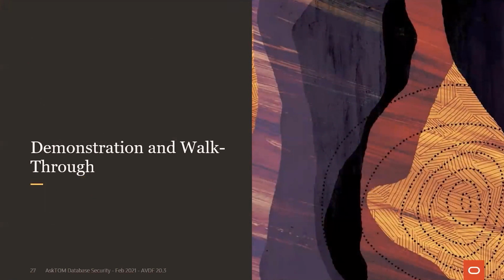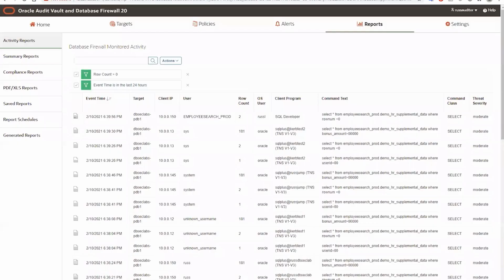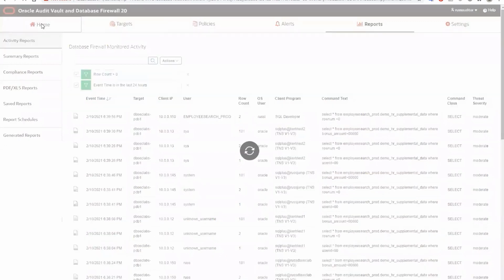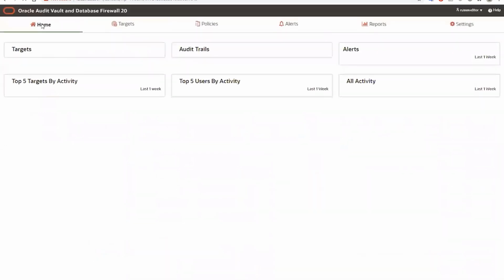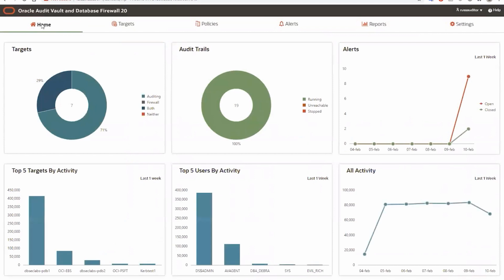Now, I want to show you this, and then we'll walk through what it looks like. Let's just make sure that my system didn't time out here. Okay, so here I am. I'm logged into Audit Vault and Database Firewall 20.3, and I have already configured my system to collect row counts. And here's how I did that.